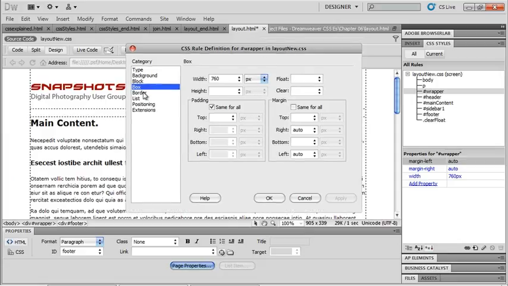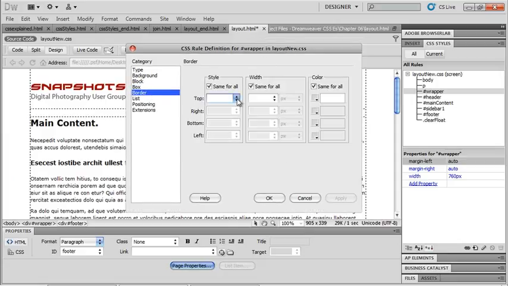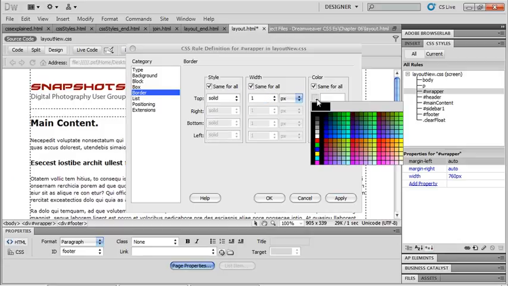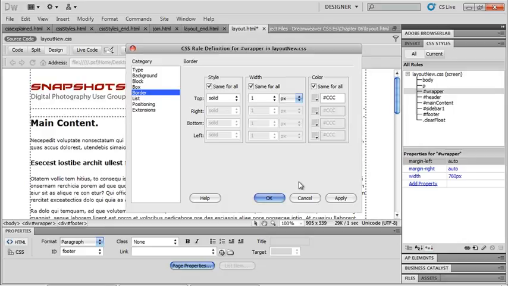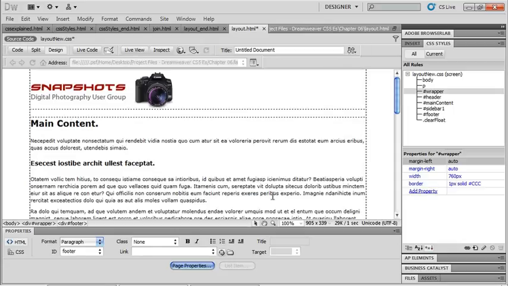So we'll give this a little bit of a border, and we'll just do same for all. I'm going to use solid, and I'm just going to type 1 pixel, and I'll just use a nice light gray. Feel free to use any color that you'd like. And I'm going to click OK. So what we've learned so far is now that I've said it is 760 and I've put a border on it, my container is no longer 760.